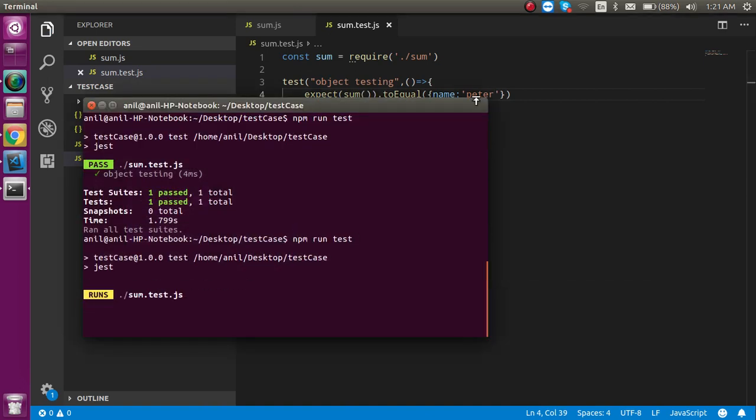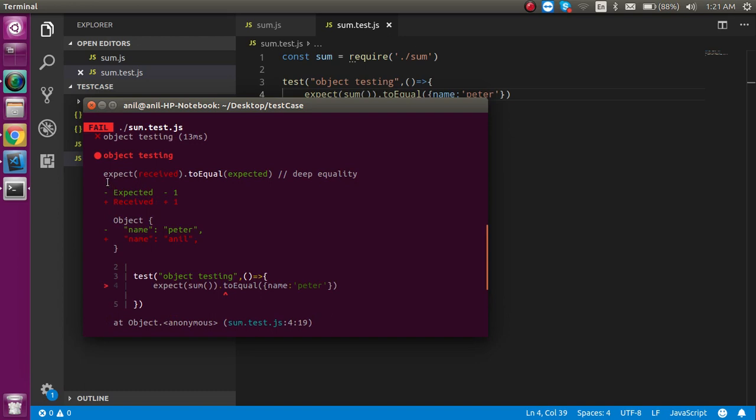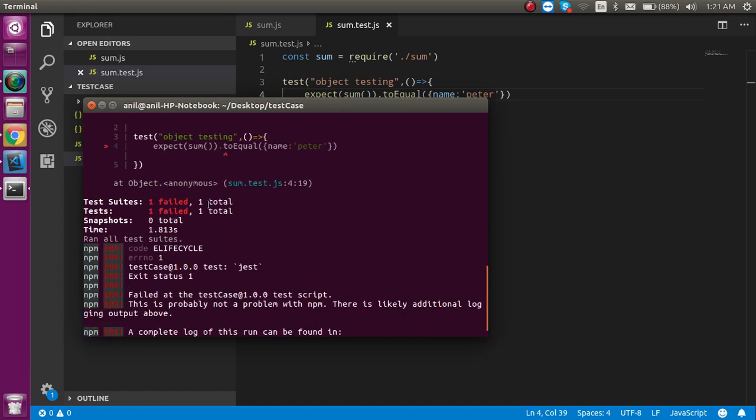Now when you run it, you will find that this should be the output, but the function output is this. Alright. And this is telling that the issue is with this line, and this is the expression and everything. So this is how we can test a function output as an object.